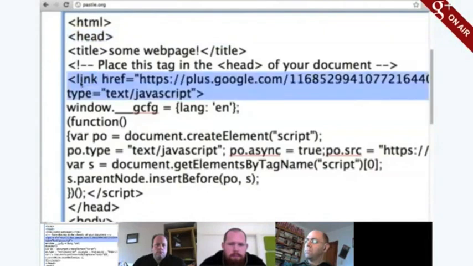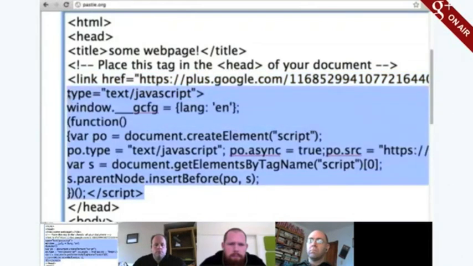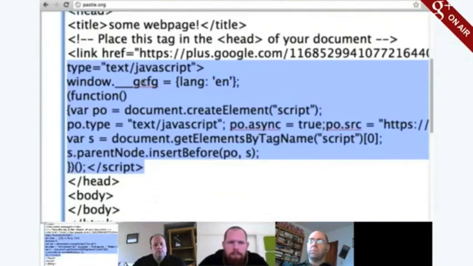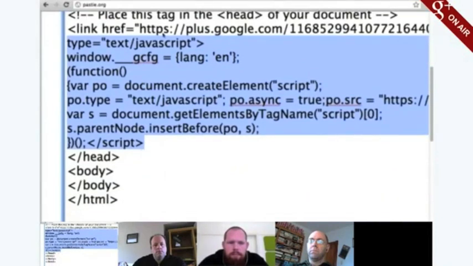So the link will, as I said before, allow Google to identify that link between your Plus page and your web page. And this big chunk of JavaScript will asynchronously load the JavaScript that's required to render the badge in such a way that it doesn't interfere with the loading of the rest of your page. So it won't slow anything down. But there's one more step.